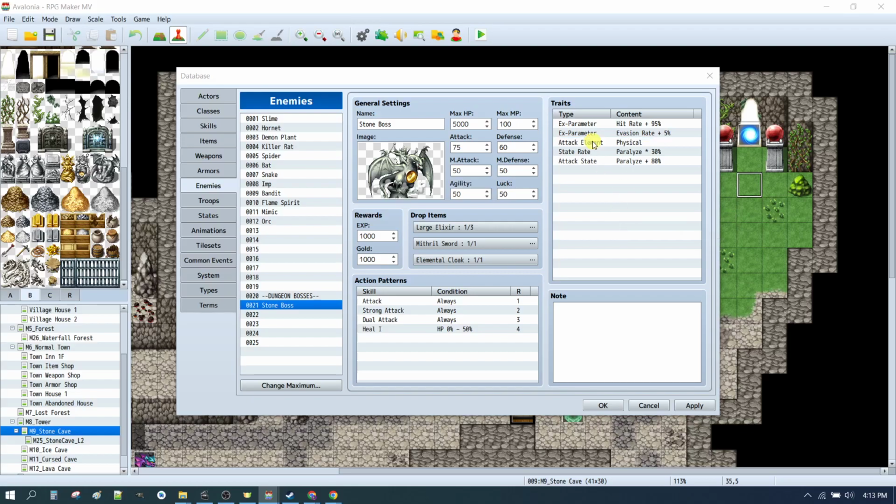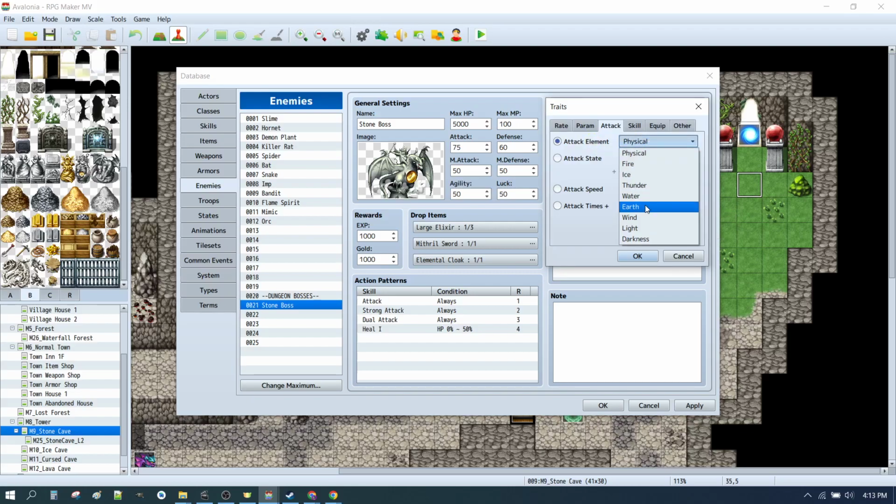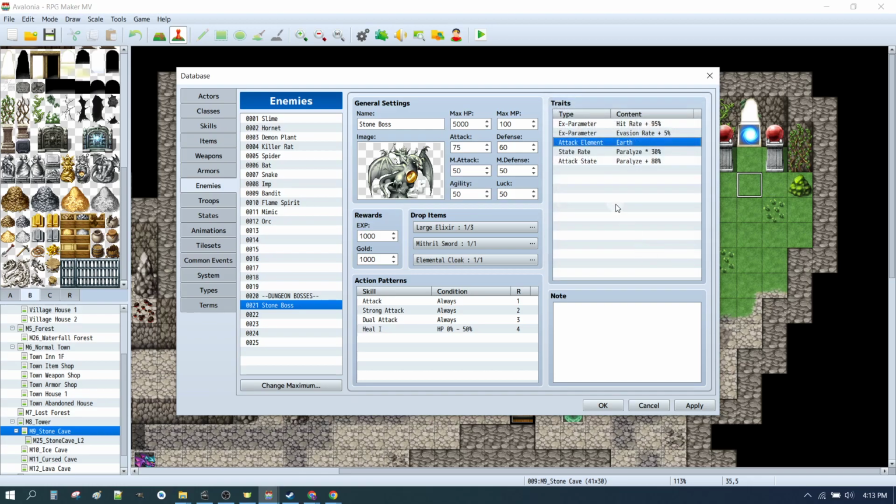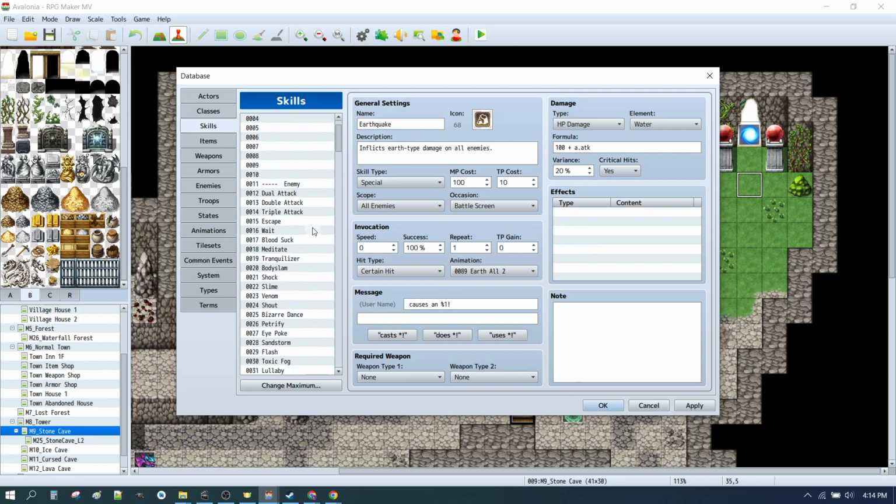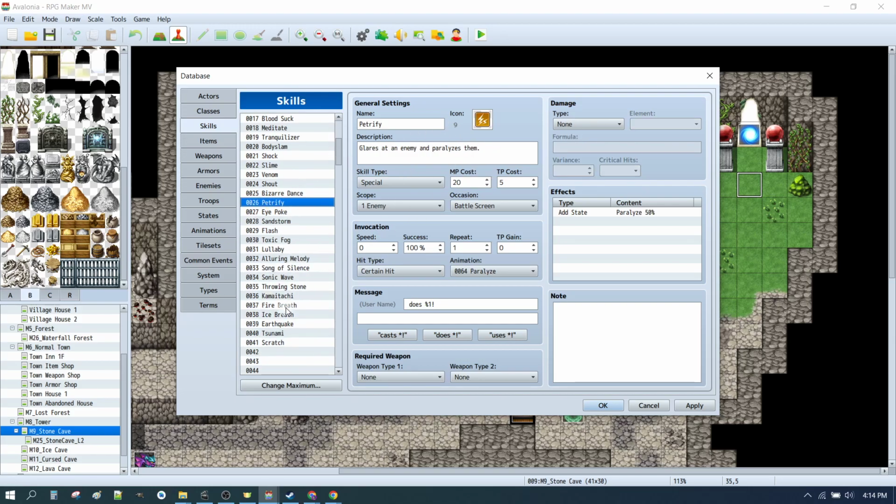Now, I mean, he's a gargoyle, so we can change his attack element to earth or stone. We can also give him another special attack. So let's look for some interesting special attacks. If you recall on the skills, with our expanded database, we've got enemy skills, and there's things like, for example, petrify. That sounds good for an earth-type creature, and maybe we'll do earthquake.